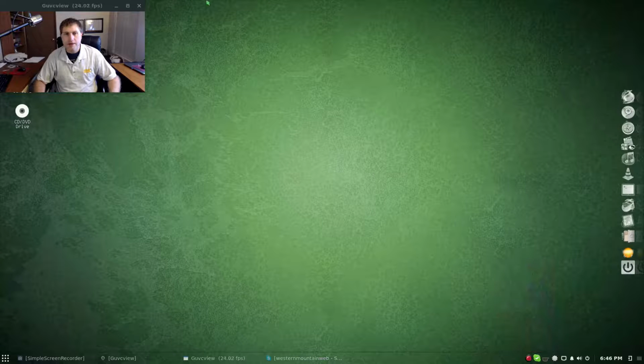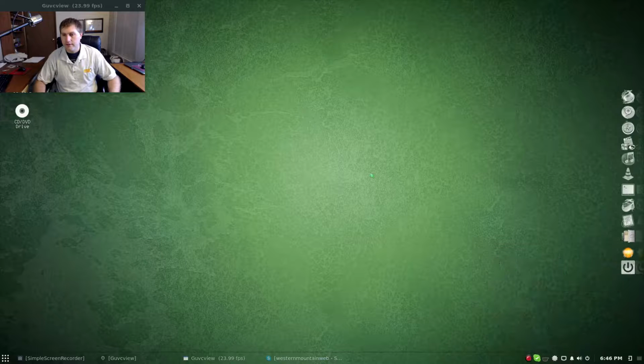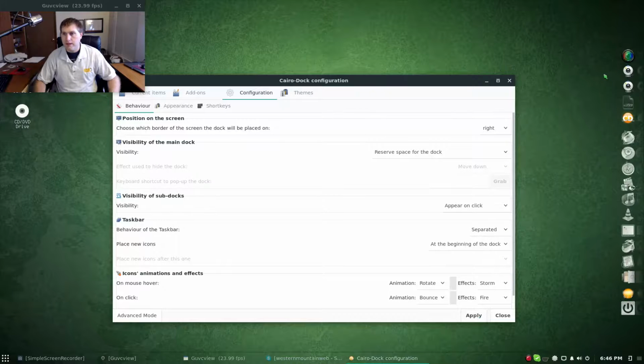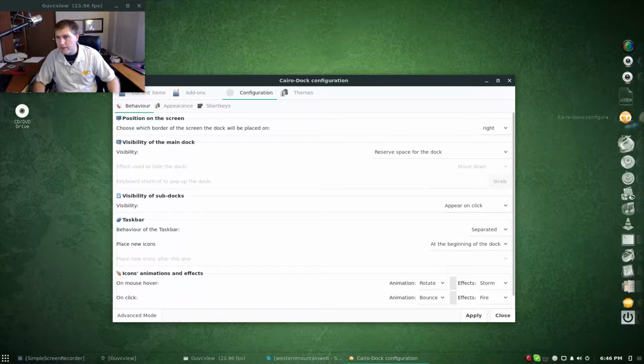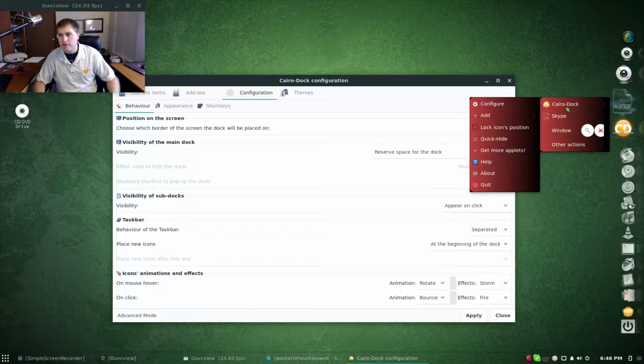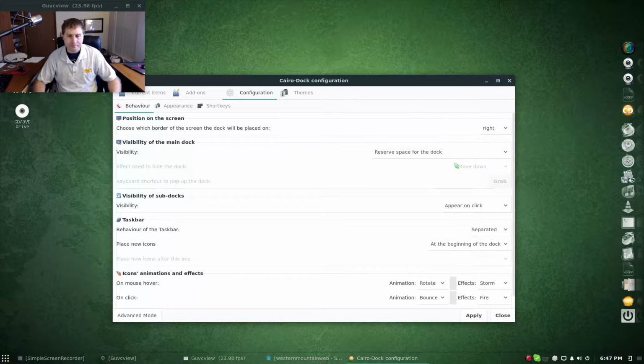So what I'm going to do now is come over to Cairo Dock. I'm going to hit my configure button. Oops, I think I missed it. I missed my configure button. I hit my configure button. I'm going to come over onto my taskbar, apply that, and figure out where Skype is. Okay, so here's Skype. I'm going to right-click on Skype and make it a launcher. That's something that I wanted to do before. So now I'm going to come over and set no taskbar behavior.